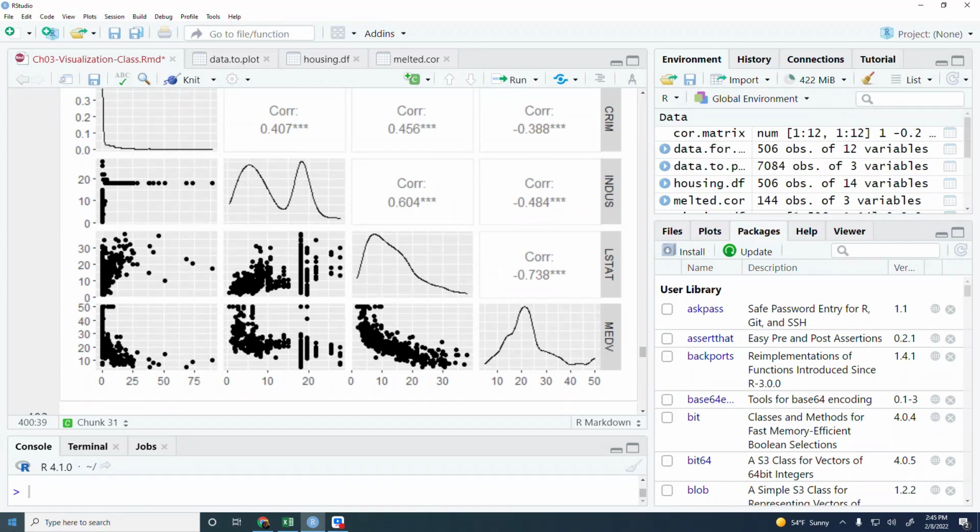And then above the diagonal, it gives you correlation. Okay? So you get 3 different pieces of information in one panel. Pairwise scatter plots below the diagonal, pairwise correlations above the diagonal, and along the diagonal you have the histogram, which is nice to have. Okay.